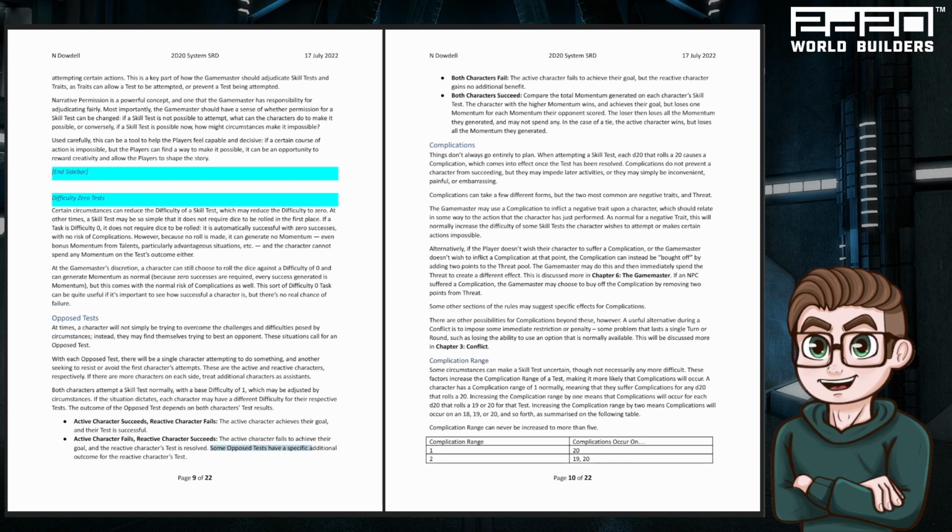Some opposed tests have specific additional outcomes, probably like combat talents or actions. If both characters fail, because there's a difficulty of 1 assumed, nobody gains anything. The active character didn't get what they want, but the reactive character doesn't get any benefit from the fact that the active character failed.